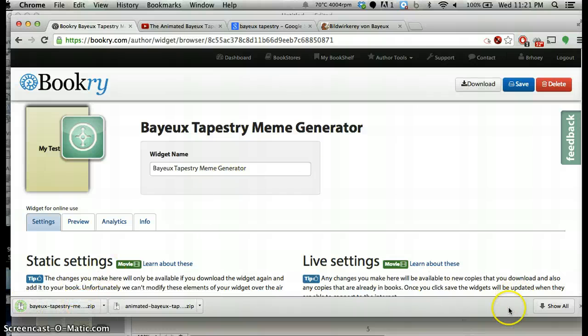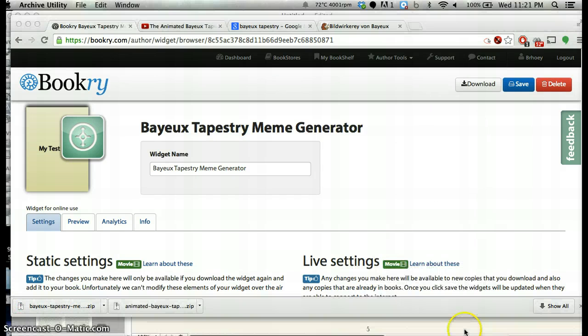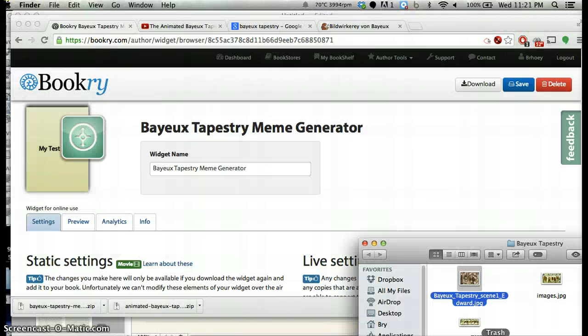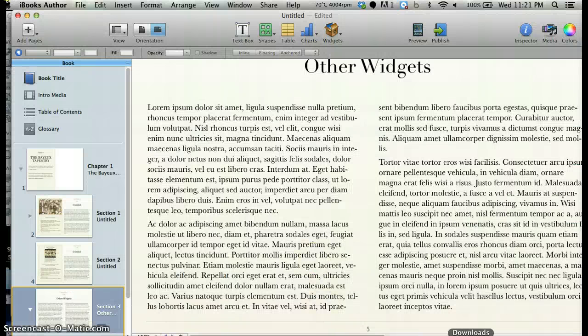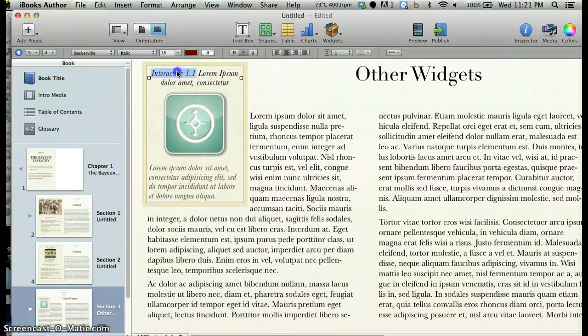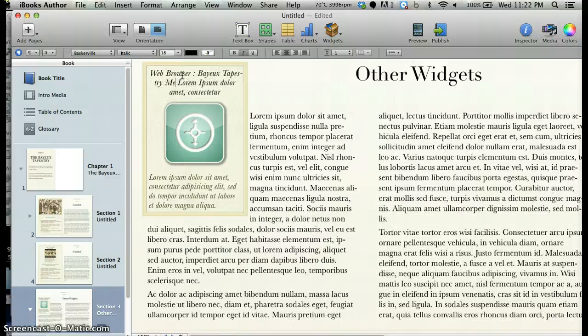And you'll see it gives me another zip file. So I just double click on the zip, it opens it. There's that. Go back to my iBooks, and now I'm going to take that widget and I'm just going to bring it into the book. And again, you can see that this shows up. I'll change this to web browser. Bayou Tapestry meme generator. Boom.